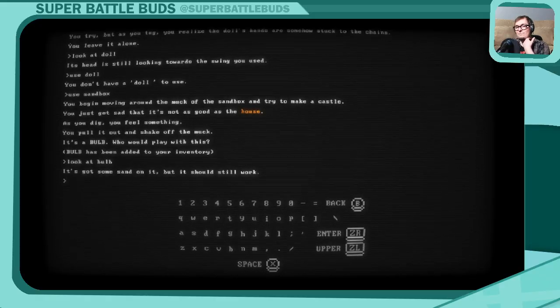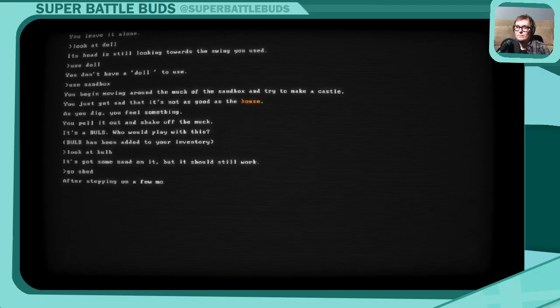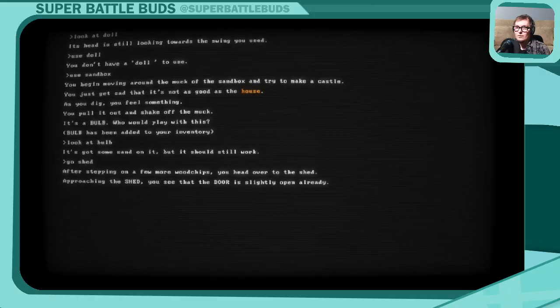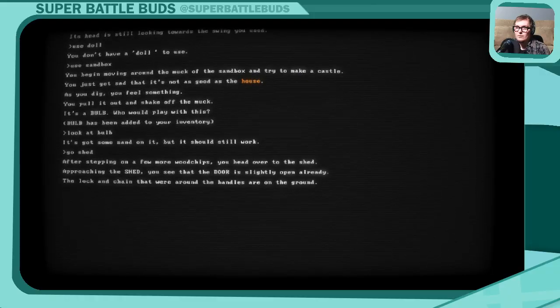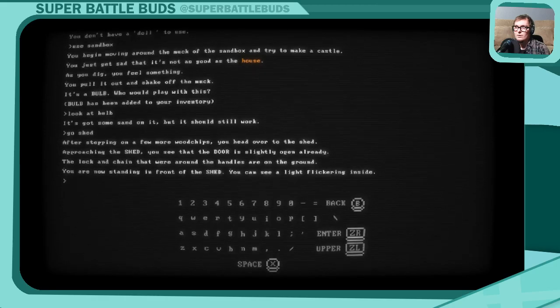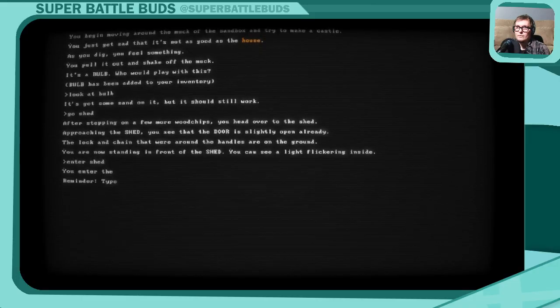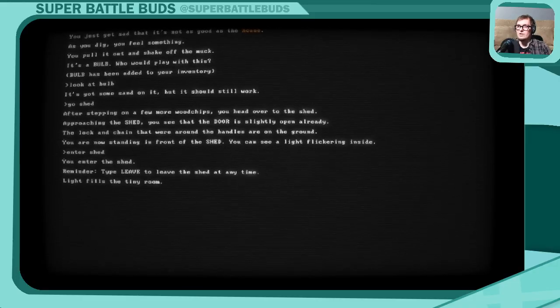Holy, this whole time I heard bulb and I was thinking like Bulbasaur, like a bulb like that. I didn't think like light bulb. So that changes things. I guess we'll go to the shed. Alright, enter shed. I think that's the command that worked. Type leave to leave the shed at any time.